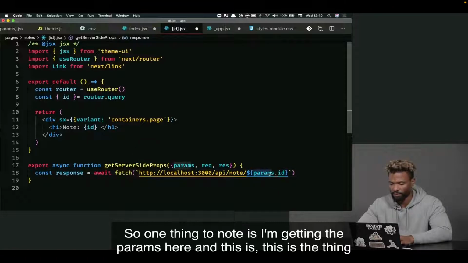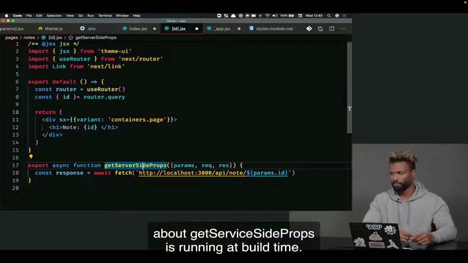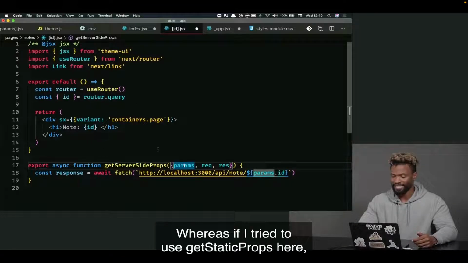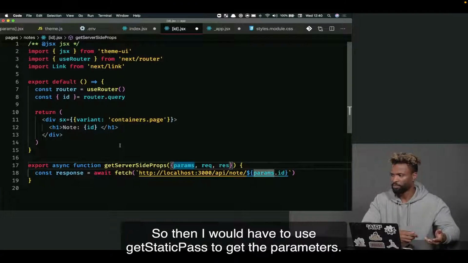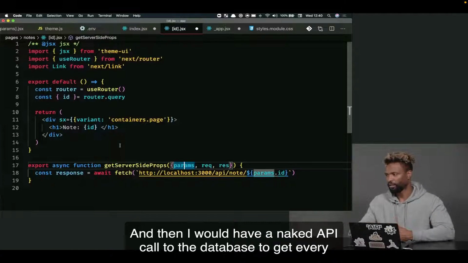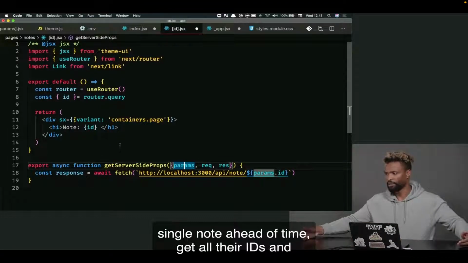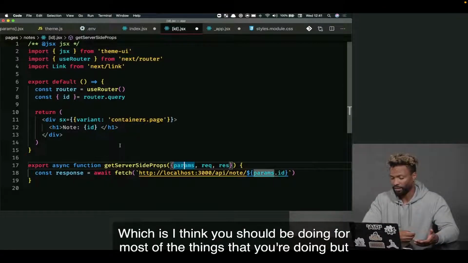So one thing to notice, I'm getting the params here. And this is the thing about getServerSideProps. It's running at request time. So I do have the parameters in the URL, so I can refer to them here. Whereas if I try to use getStaticProps here, there's no way I would have the parameters. So then I would have to use getStaticPaths to get the parameters. And then I would have to make an API call to the database to get every single note ahead of time, get all their IDs, and then render a static page for every single one, which is what I think you should be doing for most of the things that you're doing.